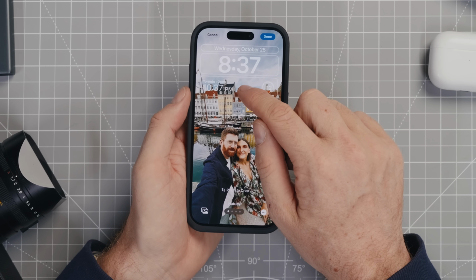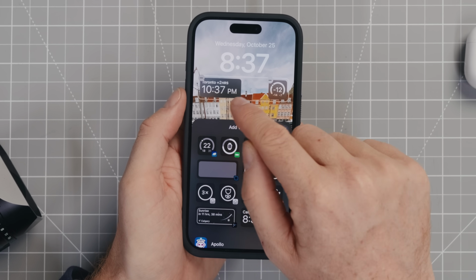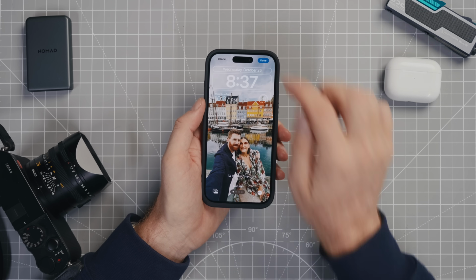Now that we've had widgets customizable here for a while now, the only ones that I really go back to are the weather and having an alternate time zone. Right now I'm at home, so it's set to Toronto, but when we're traveling, I'll set this to the home time so I know what time it is at home. That's all I really do on my home screen.